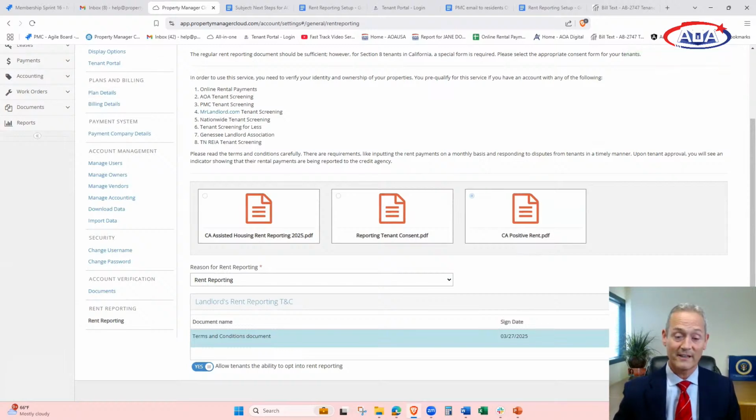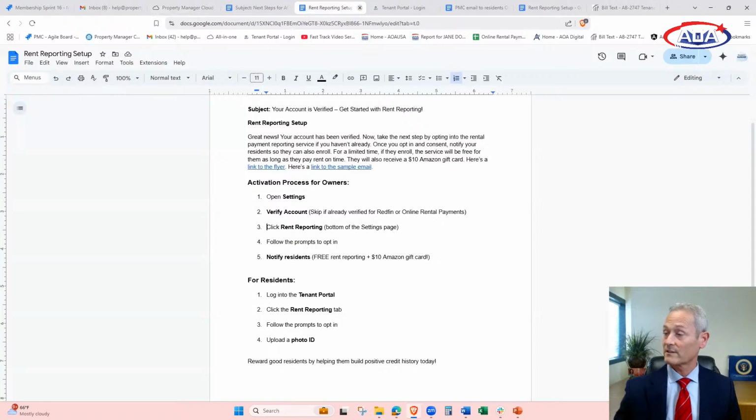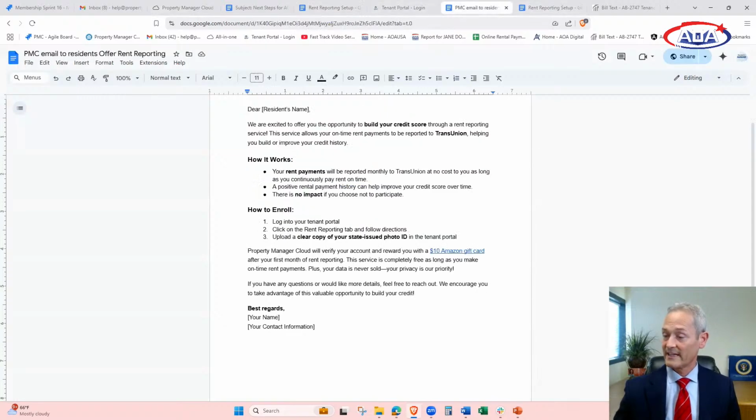And then from here, what you would do, you would send out an email to the renters. And we have this form email for you. And basically, it just outlines what they need to do, how they enroll. If you are using Property Manager Cloud, hopefully you've activated tenant portals for everybody. They would just go in and then they would select that.